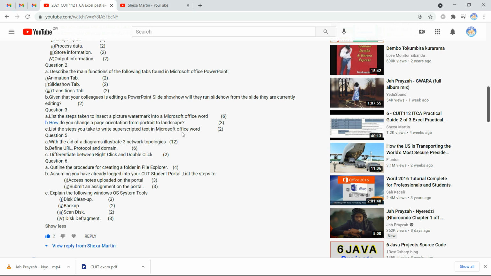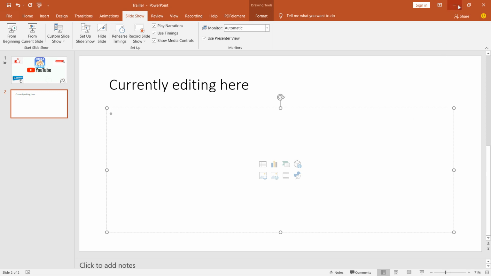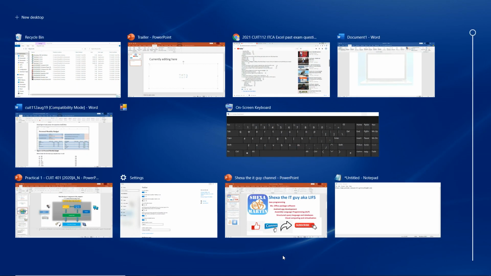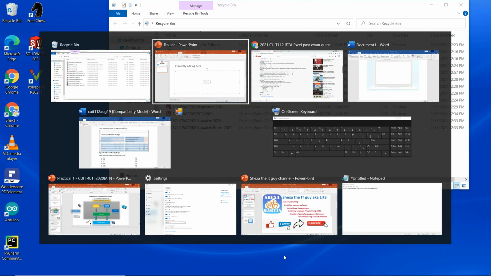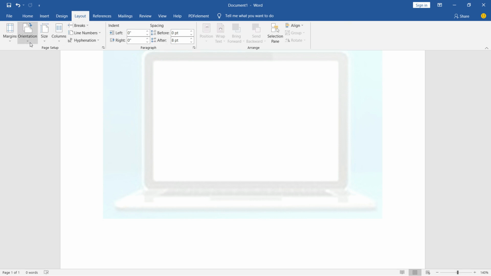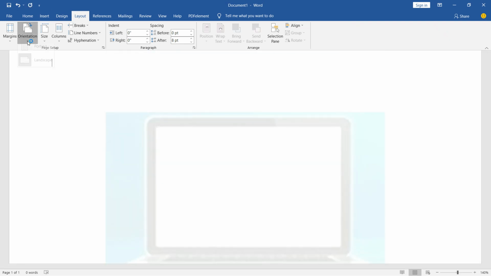I want to move as fast as I can. How do you change a page orientation from portrait to landscape? Okay, let's open a Word document. You click on Layout and Orientation. It's in portrait because portrait is the one that is highlighted. You can click on landscape. It's now in landscape. You're done. That's it.